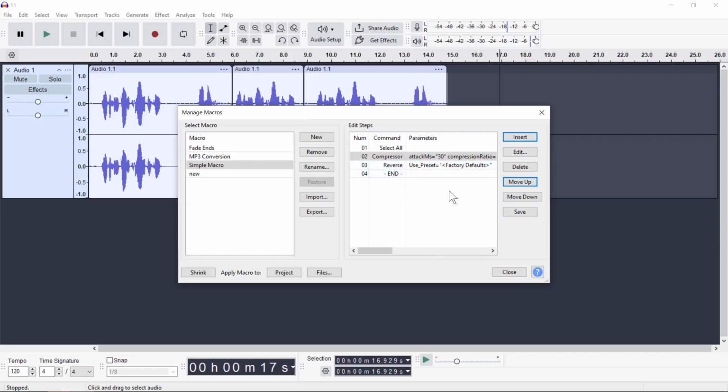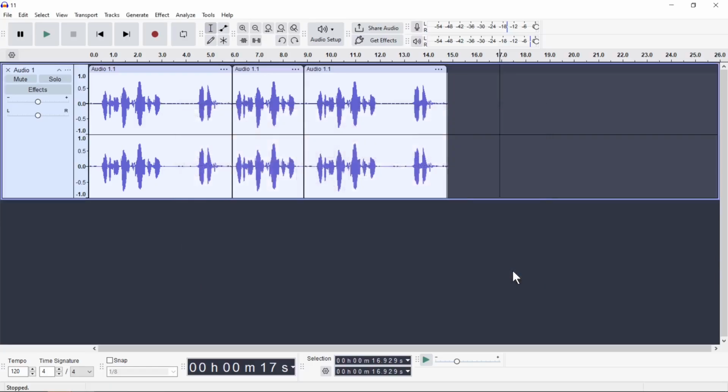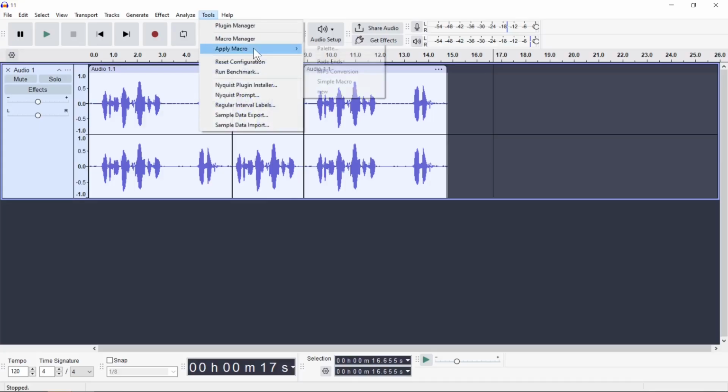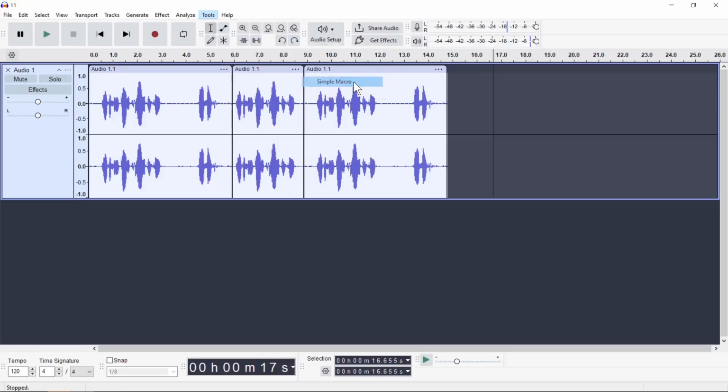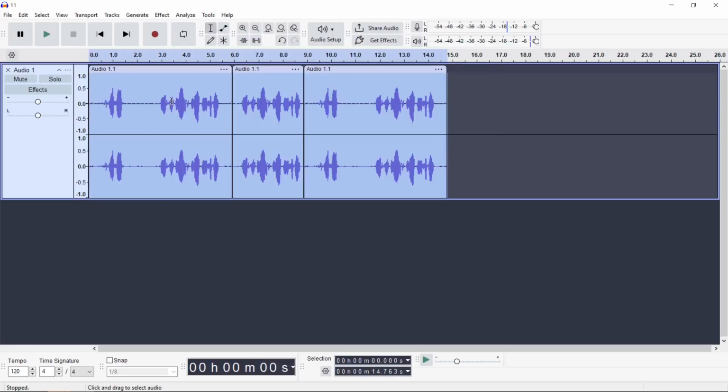So now we need to save the change, so I click the Save button, and now I can close this window. Then if I would like to use this macro, I need to go to Tools, go to Apply Macro, and select the macro that I want to use. So I select here simple macro that I have already created. I click here, and as you see our macro has been successfully used.